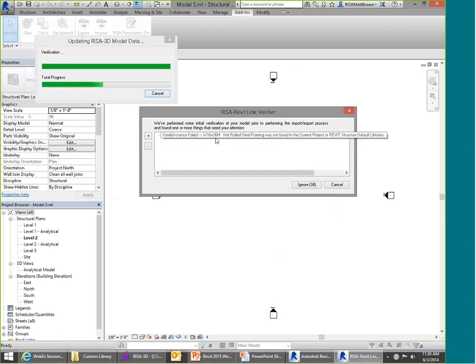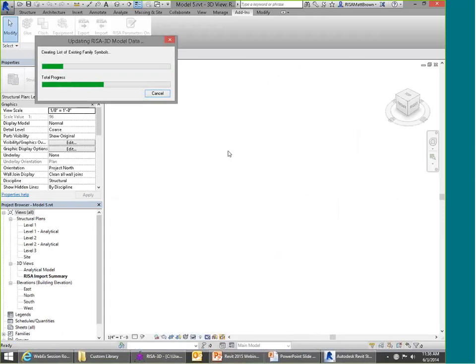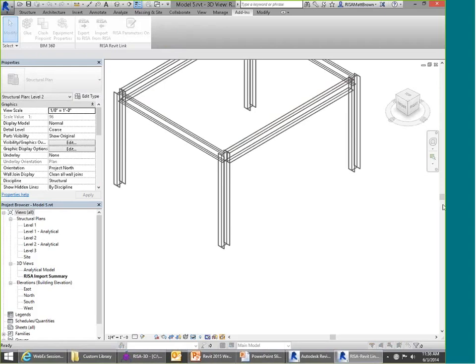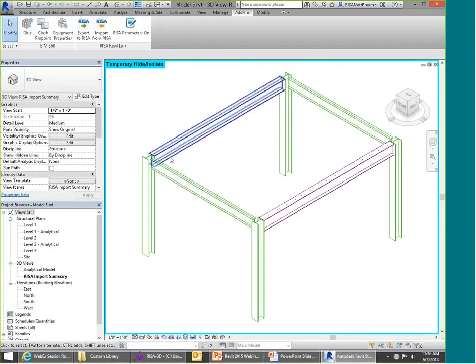W16 by 36M hot rolled steel framing was not found in the current project or the Revit Structure default libraries. And so that means that this 16 by 36M, Revit is not aware of what that shape is. And so what it's done is it's actually created a dummy shape for me and brought that in and color-coded these purple, so that now I know these are the problem shapes. So one thing I could do at this point is I could go in and load that 16 by 36M into my Revit project and then manually apply it to these beams.